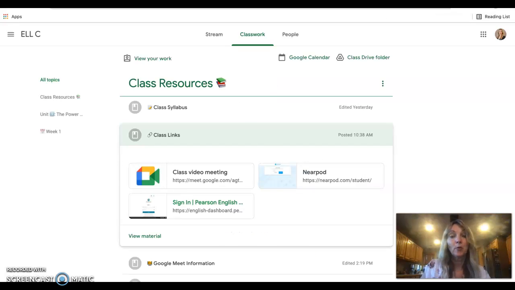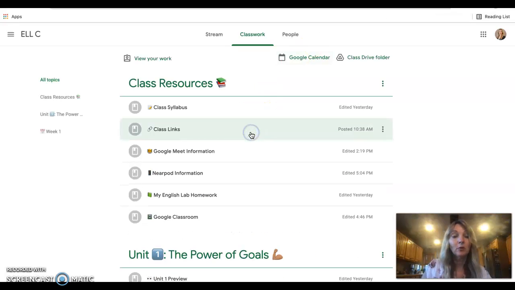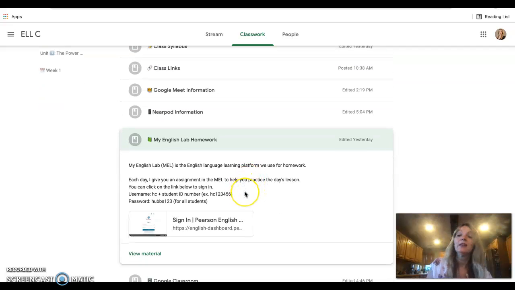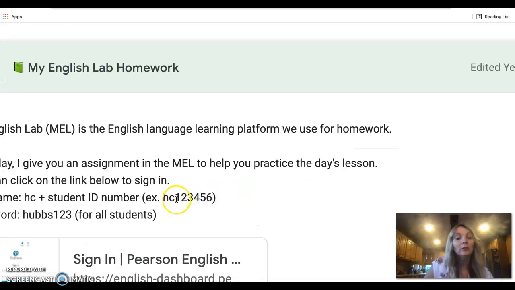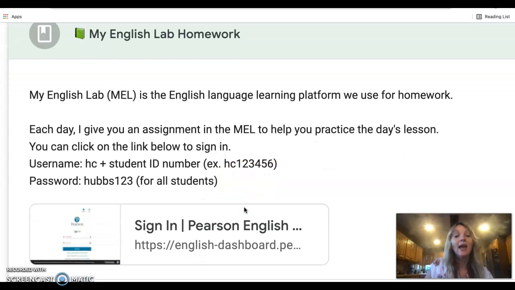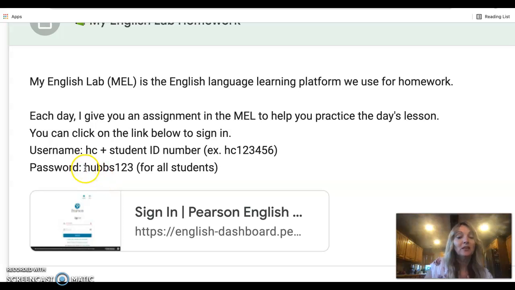I want to show you one more thing. If you close that and go to My English Lab homework information, you will see what the sign-in information is. In order to sign in, you will need a username, and the username is HC plus your student ID number. So example, HC123456. Everybody's password is going to be Hubs123.